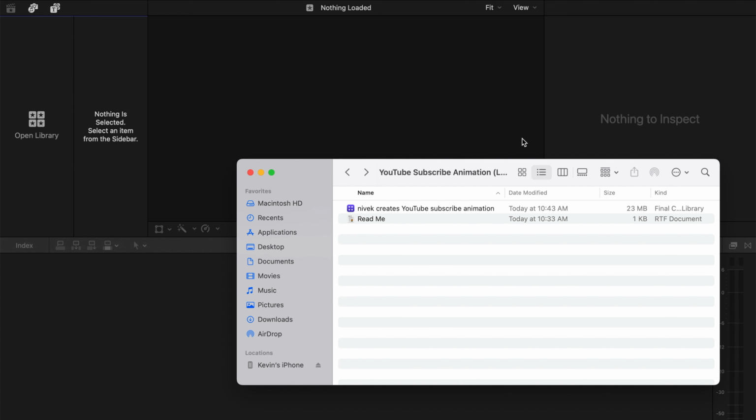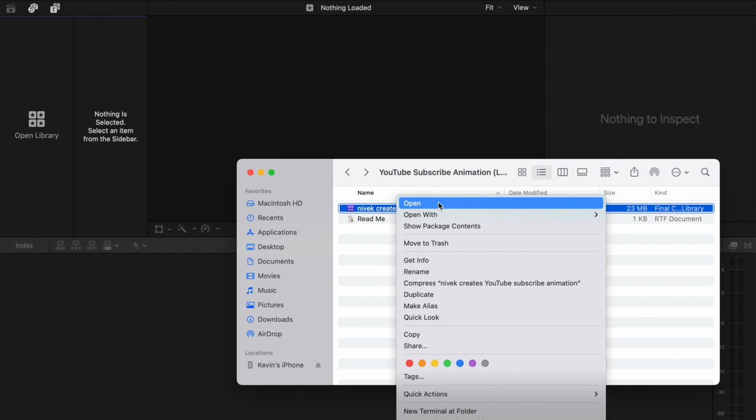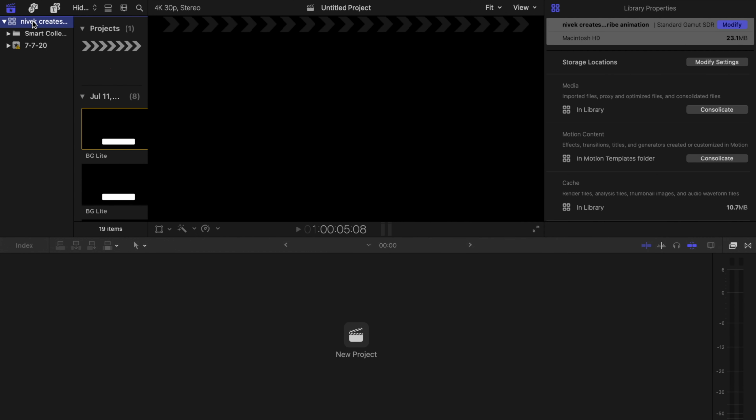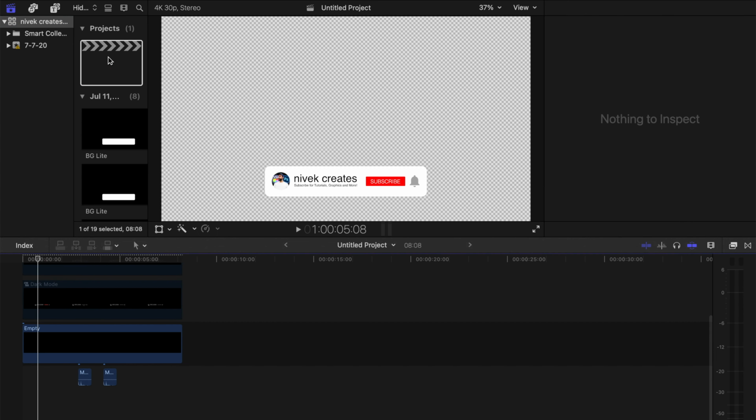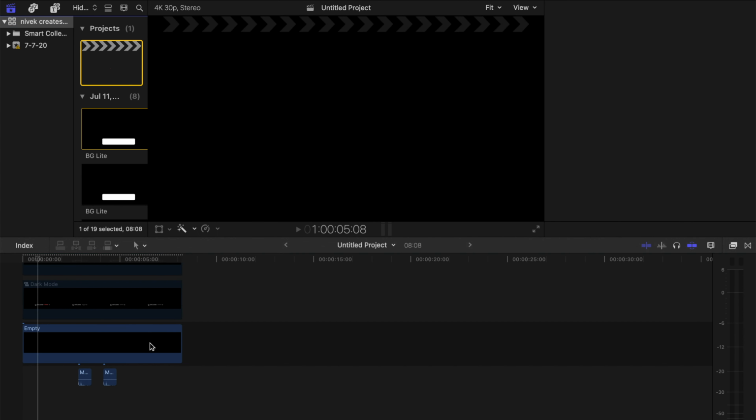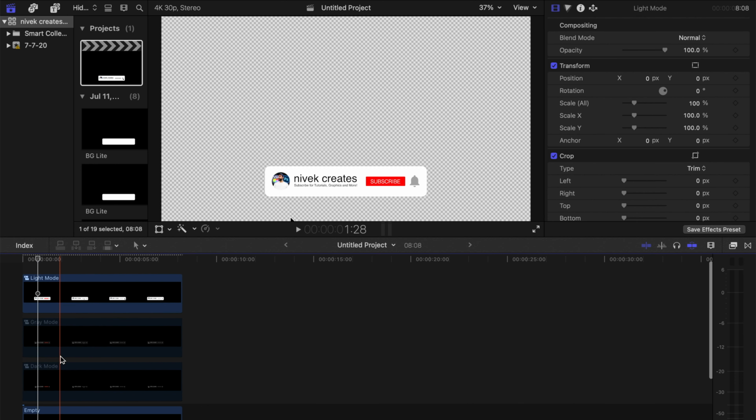Okay, so the first thing you're going to want to do is click the link in the description to download this folder. Once you unzip it, you're going to see these two files. Open this. Once you're in Final Cut Pro, be sure that you have the project selected, and then you're going to double click under where it says Projects 1. So you're going to see a few files here.